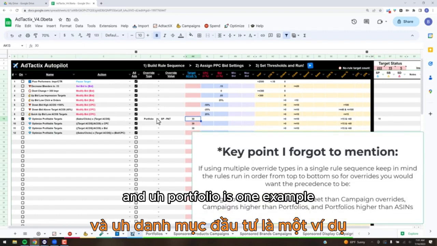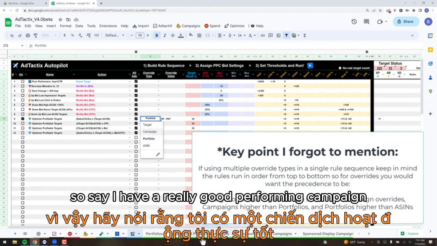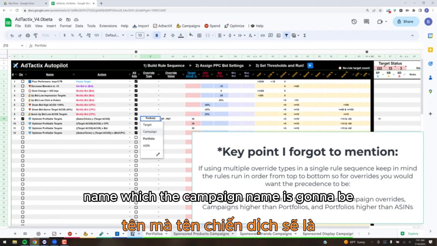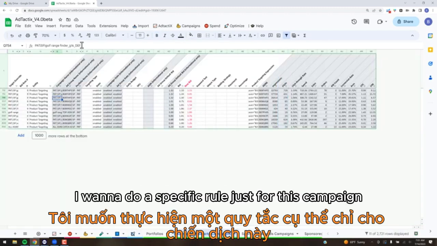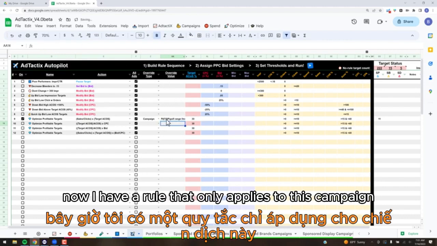Portfolio is one example. I could also do just one campaign. Say I have a really good performing campaign that I want to put a more aggressive rule on. All you would do there is grab the campaign name, which is going to be in this column here. Let's say I want to do a specific rule just for this campaign. You would come over here, change this to campaign, and paste it. Now I have a rule that only applies to this campaign. That is pretty much it.